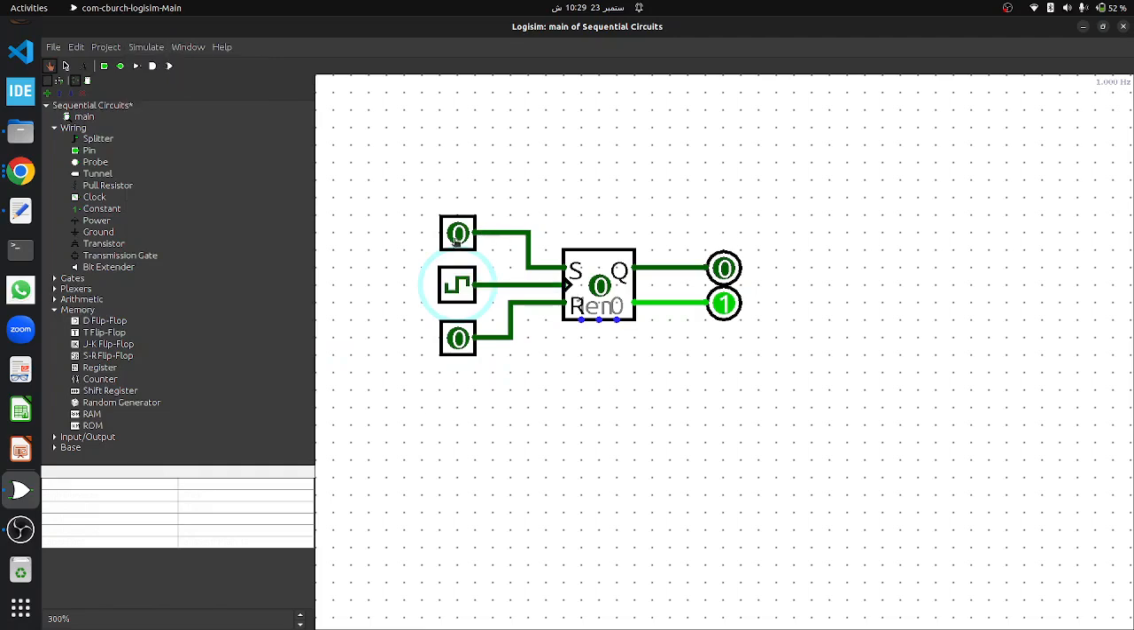Now let's toggle the input set and see whether it sets our output Q or not. As you can see, as soon as the rising edge occurs, the Q output of the SR flip-flop sets to 1. Now toggle it back to 0 and let's see what happens. As the truth table shows, when both inputs are 0, the state of Q and Q bar remains unchanged. Now let's toggle the input R. This is going to reset our output Q. As you can see, the output changed to 0 and Q bar becomes 1.